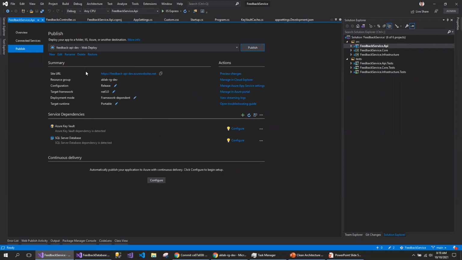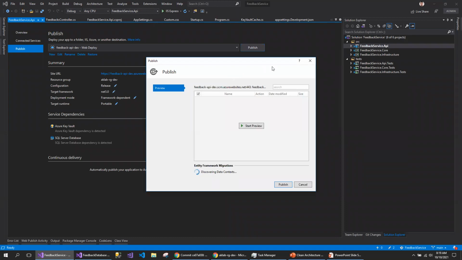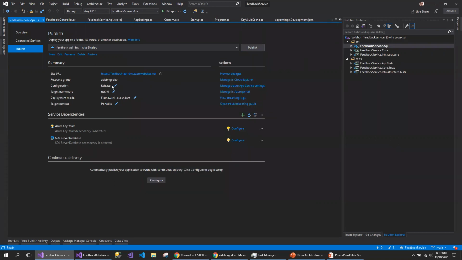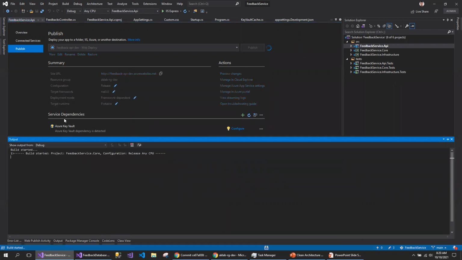Now the publish file is created, so I have to publish my code. Before that, I can also preview the changes if I want. This is a very good feature to see how that is looking. You can look at my resource group, all these configurations, the target framework, deployment mode, and the target runtime, etc. So let me publish this.